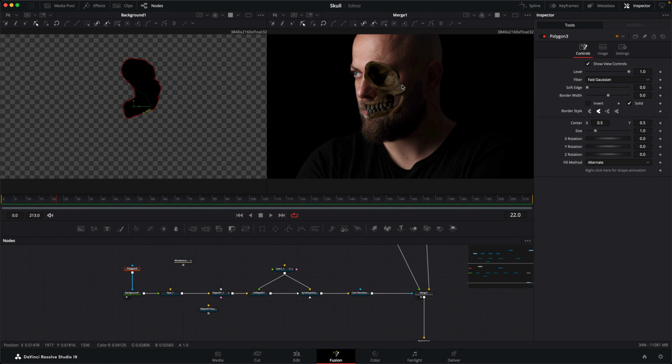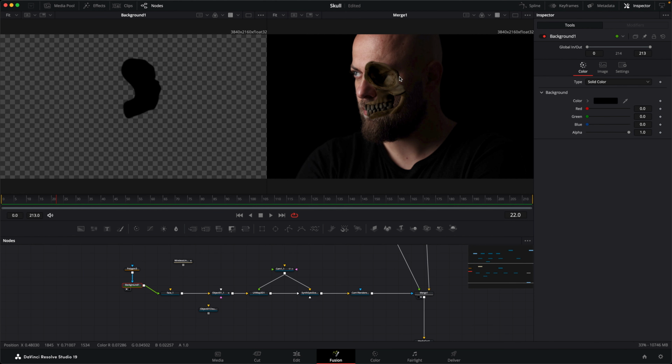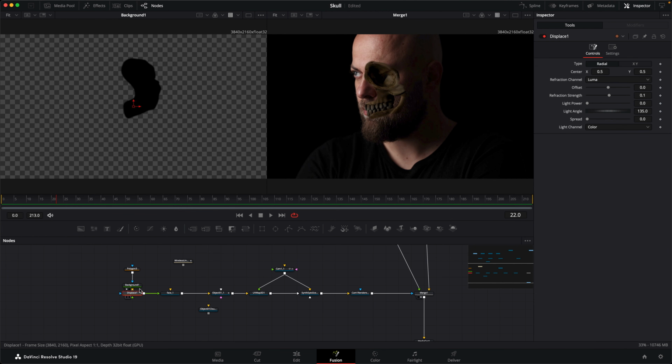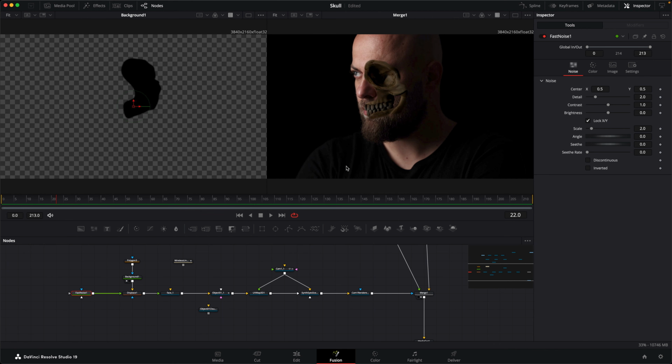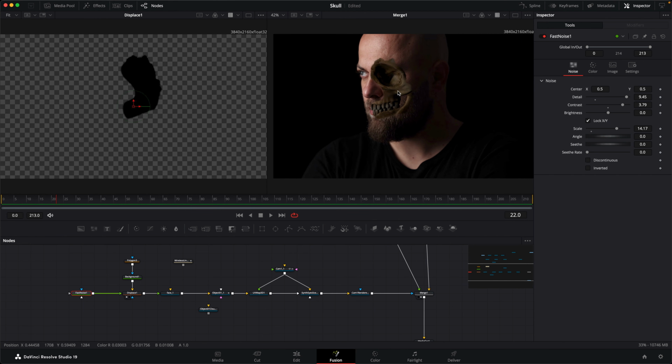One of the things I'd like to do is distort these edges so they're not so smooth. One thing we can do to break up that edge is to use a displace. So I'm going to grab a displace, and we'll add that displace. We'll grab a noise and drop it in here. And then in that noise, we're going to use this to displace our matte. So we can bring up the detail, bring up the scale, and you can see how it's breaking up that edge.